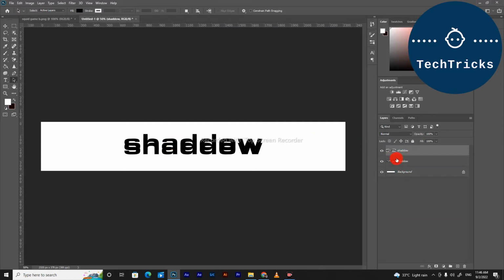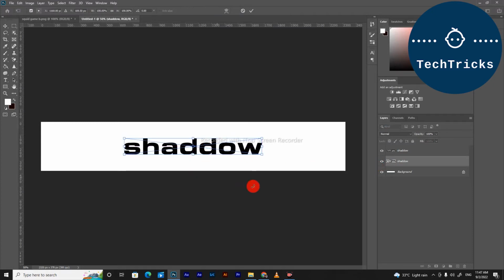As I made the copy of this object, I have to select this object and then press Control T. This is the transform option. As I click on Control T, I have to scroll it down and it will just match the other object.